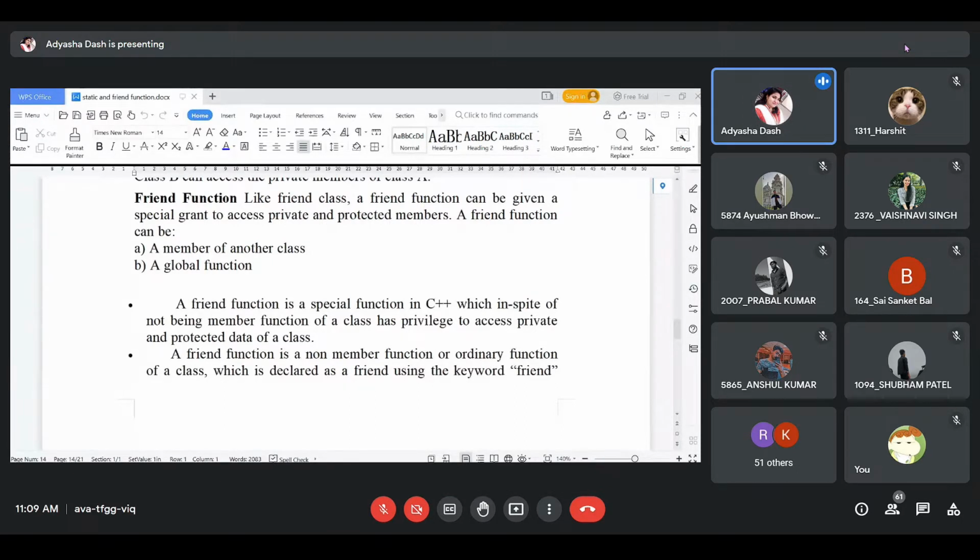But if there is a need to access the private data members of a particular class without the help of an object, that can be possible by the concept of friend function. Understand that we do not need the help of an object. We can directly have access to the class private data through the help of a friend function.